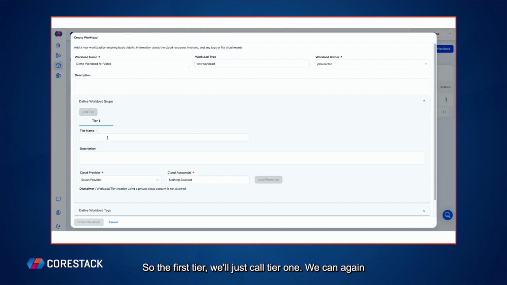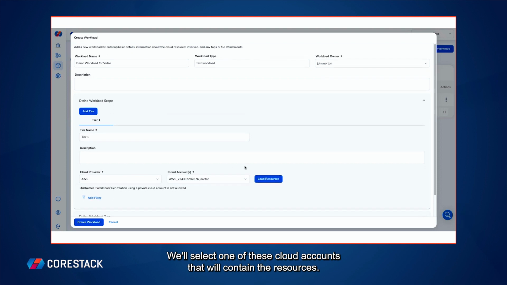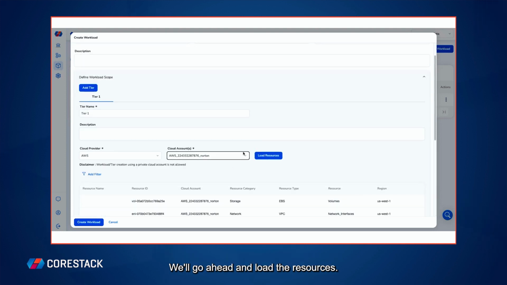So the first tier, I'll just call tier 1. We can again optionally add a description. We select the cloud provider that is applicable to this tier. We'll select one of these cloud accounts that will contain the resources. We'll go ahead and load the resources.